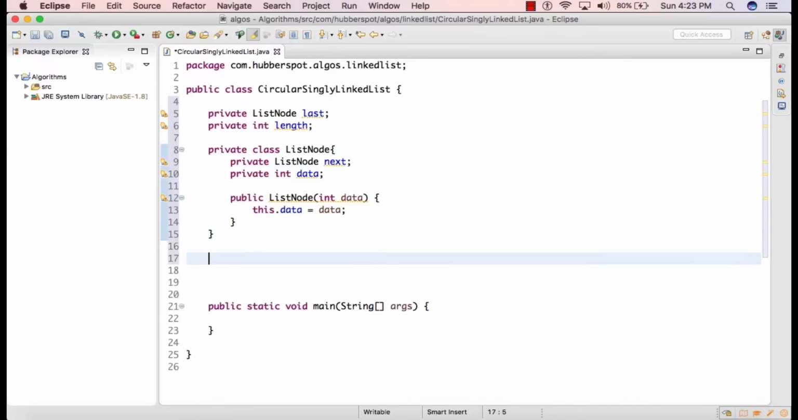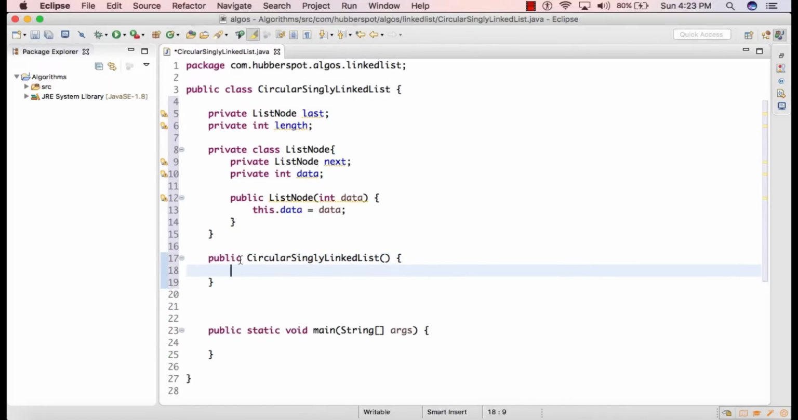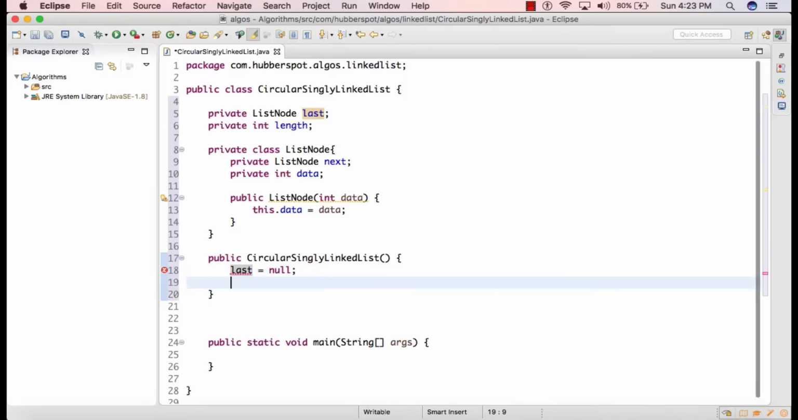Moving ahead, we'll create a constructor for this circular singly linked list class. So friends, when we initialize the circular singly linked list, we know that last points to null, and as the list is empty, therefore length would be 0.